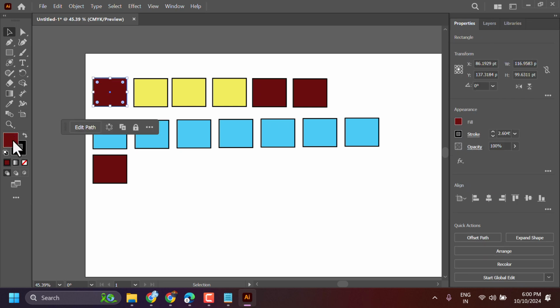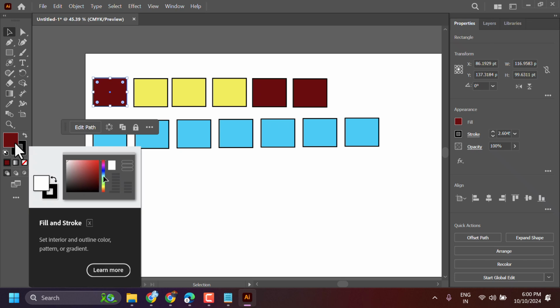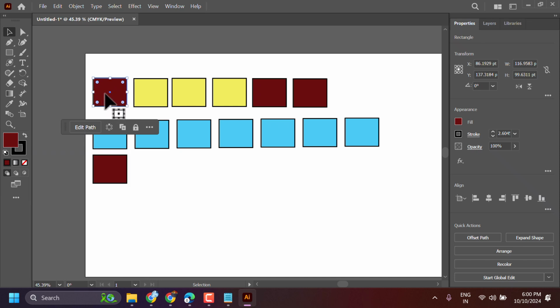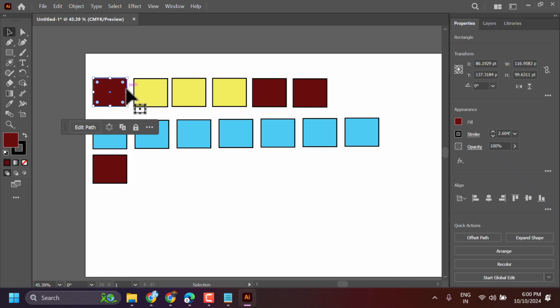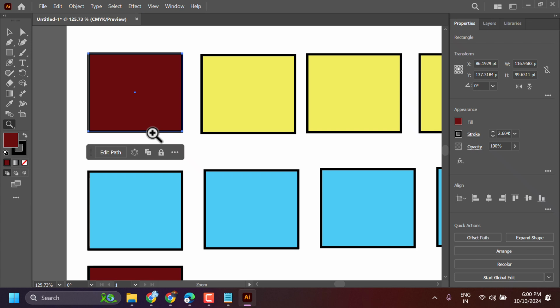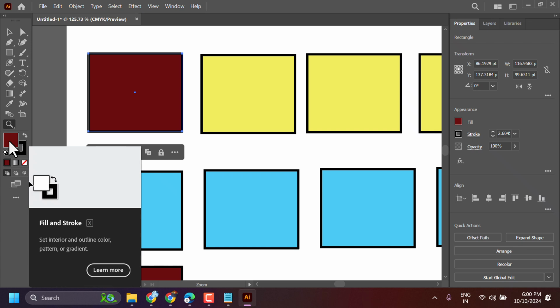Now here, guys, you will see two options: fill and stroke. Fill means you can add the color on the top side, and stroke is the outline, or you can say that you can change the color in this border. So to change this shape's color, double click here.